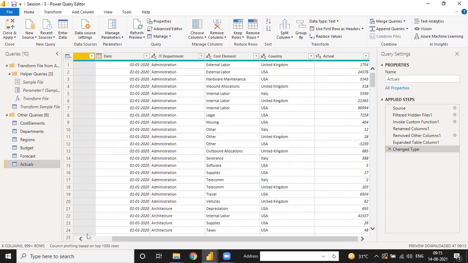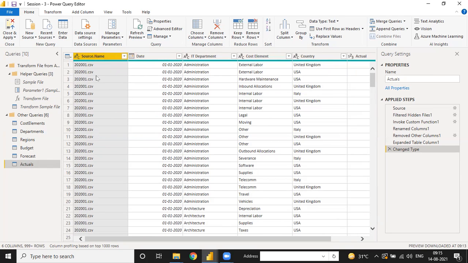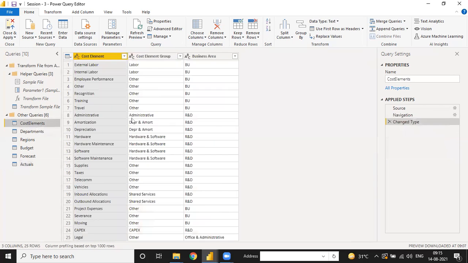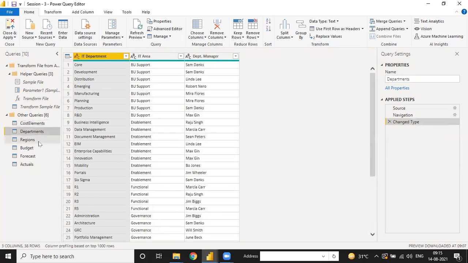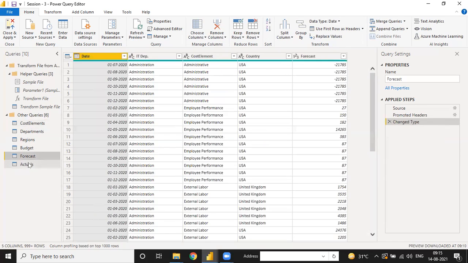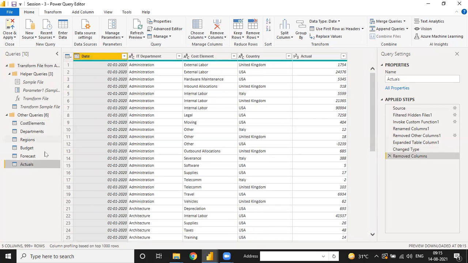Okay, so we don't need this column, the source name. You can directly click over there, right click and remove. That means this column has been removed and your step is recorded over there. See, this Query Editor is a screen which records all your sheets and all your data. The Query Editor shows the columns as per cost, department, budget, forecast, and actual. This data is ready.